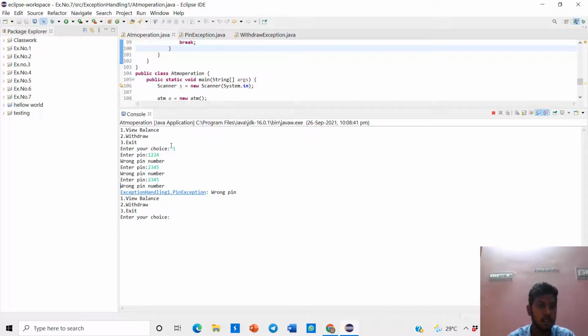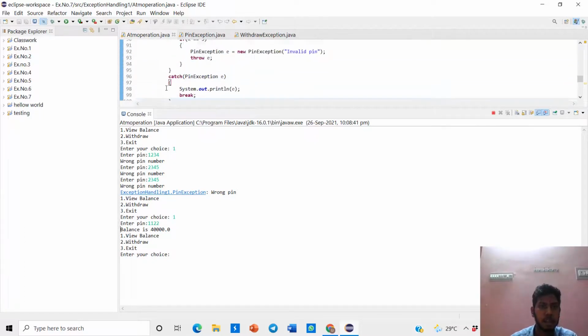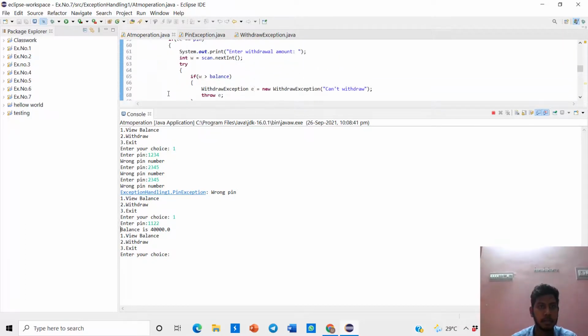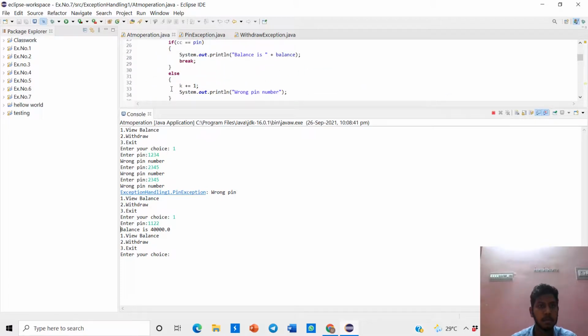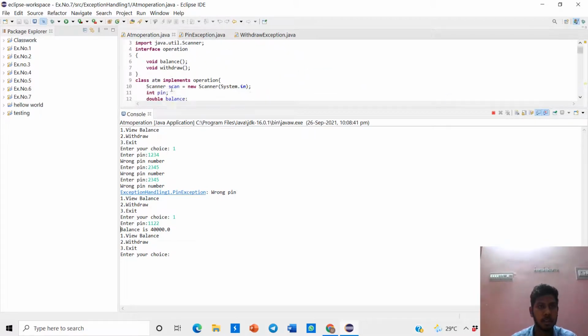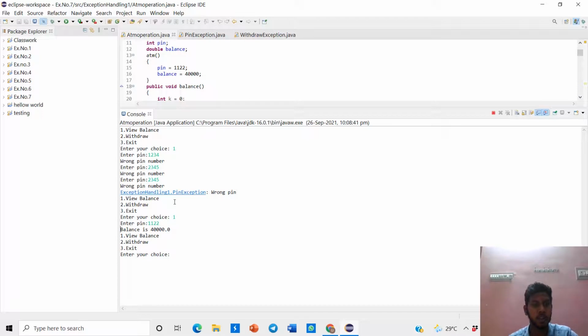After that, the code runs again, asking the user to view balance, withdraw, or exit. Again I give one, and afterwards I give the correct pin. Now it displays 40,000, which I wrote in the program.